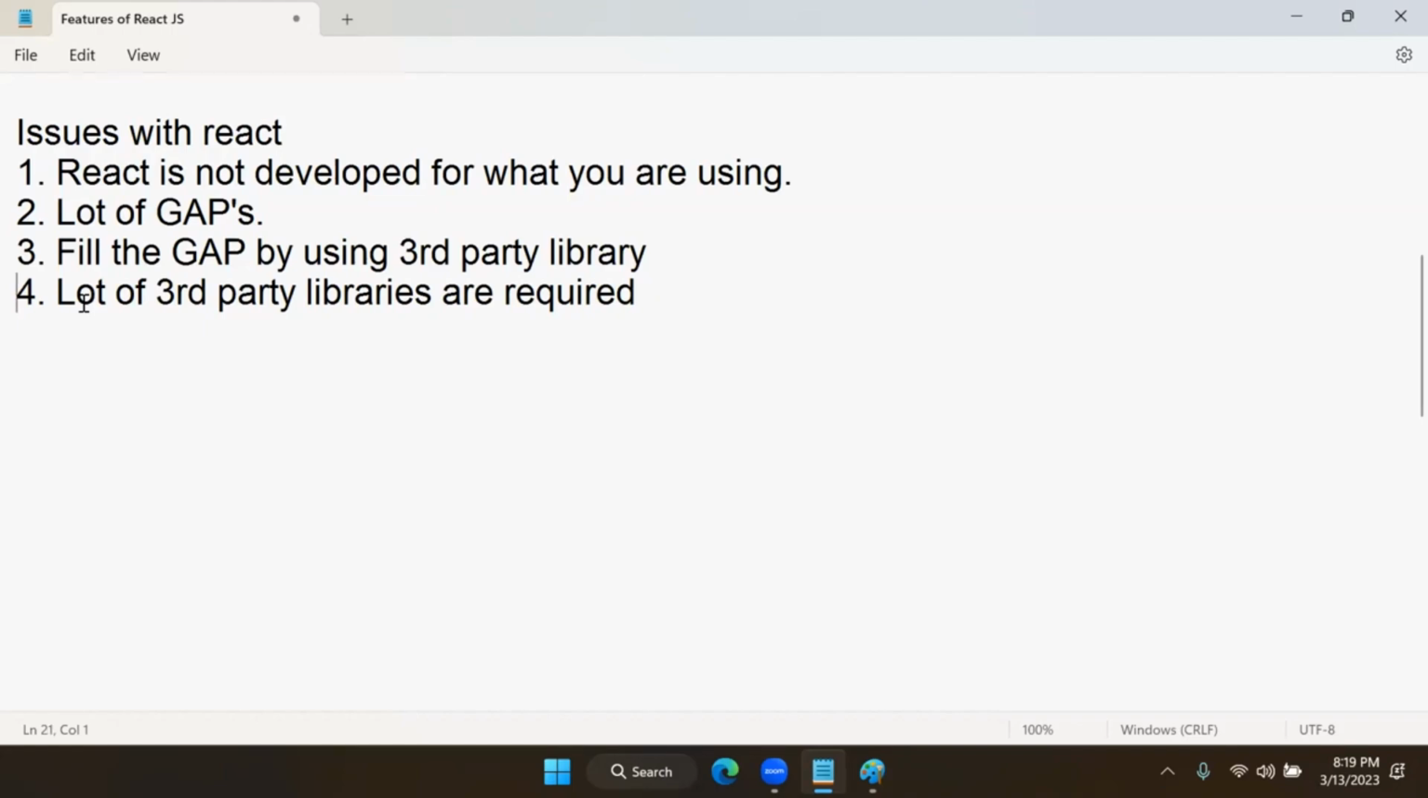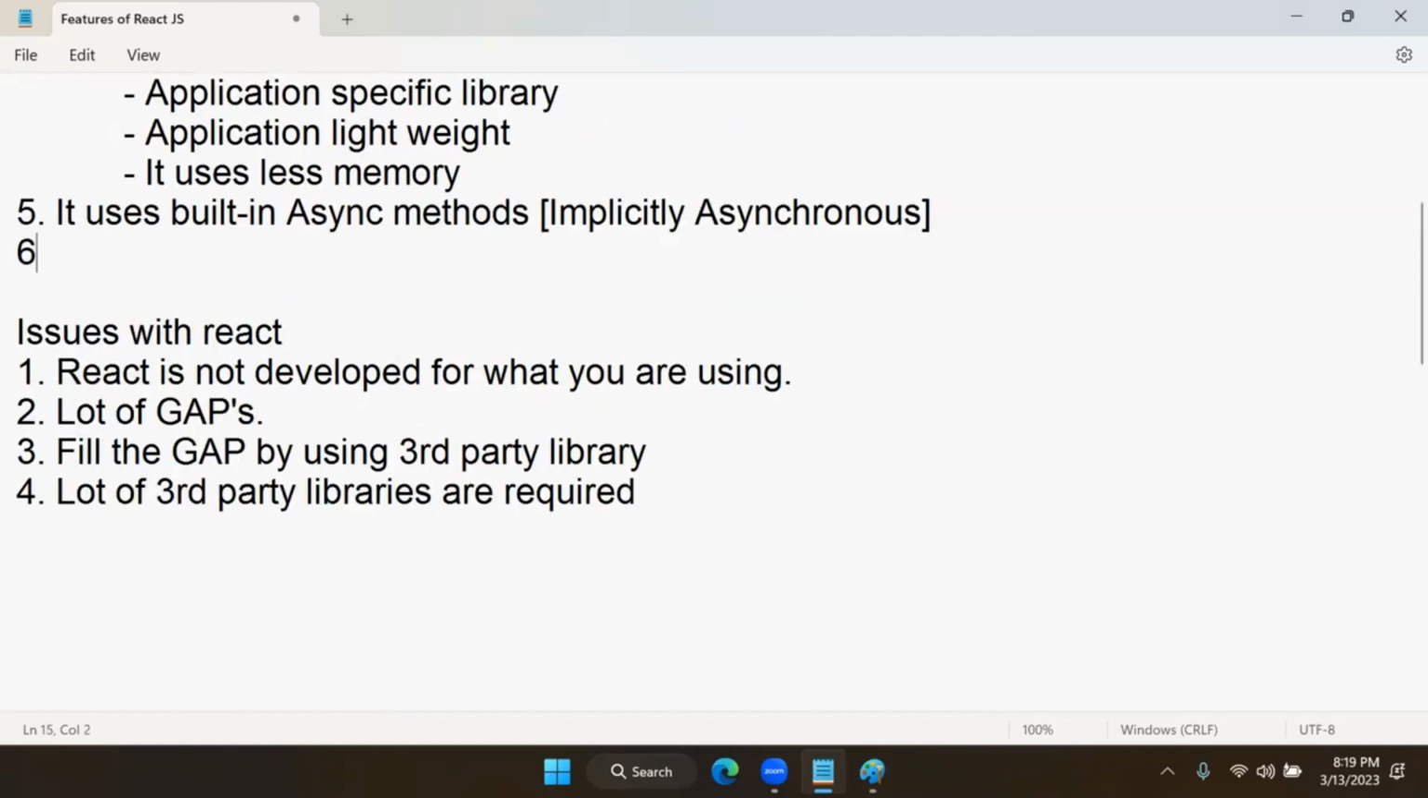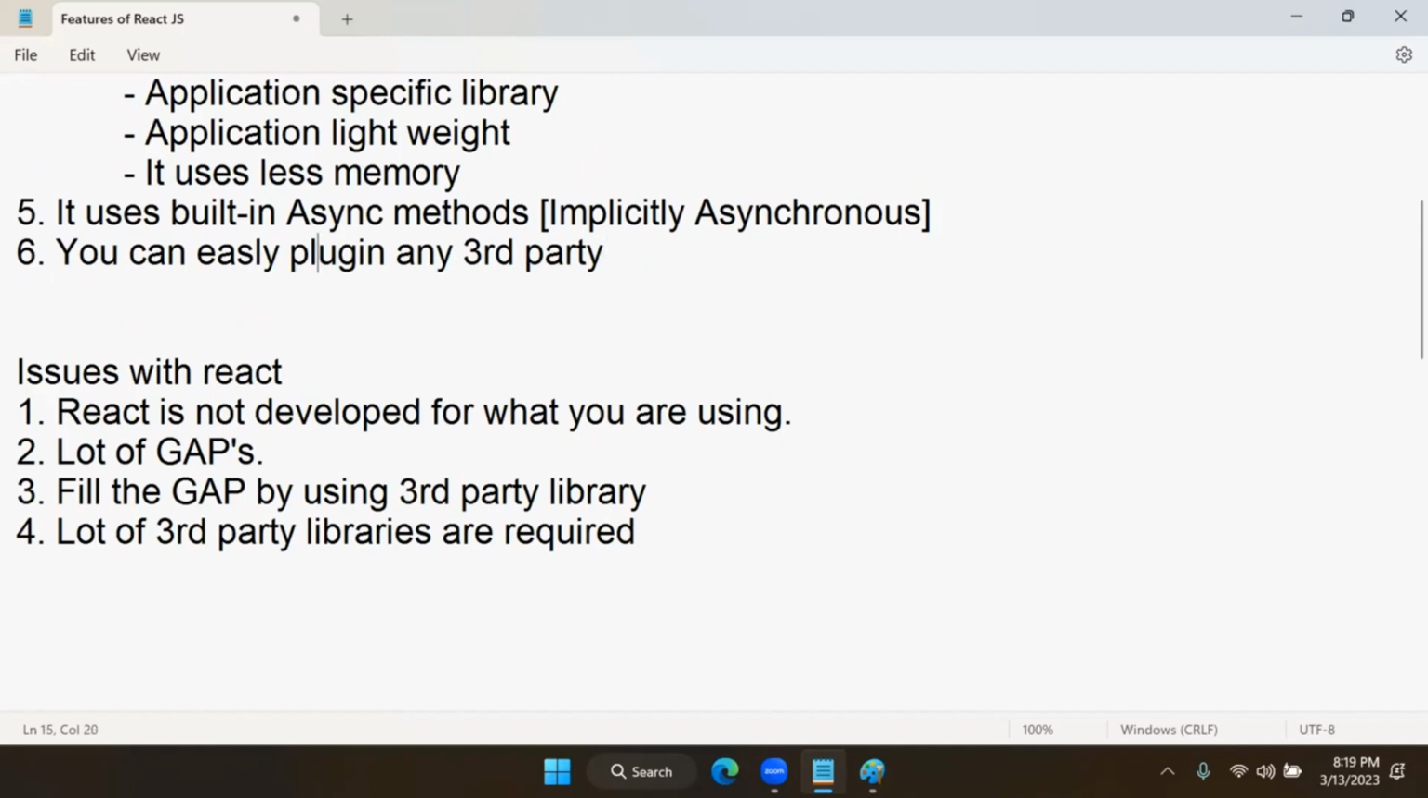But one of the advantages for us is that you can easily plug in any third party. That means there will be no complexity. It will simply integrate and work. Because generally plugins, any third party, may have a lot of issues, but React is very good in that. That means it supports a lot of third parties so that you can easily plug in and use them. But you have to depend on a lot of third parties.